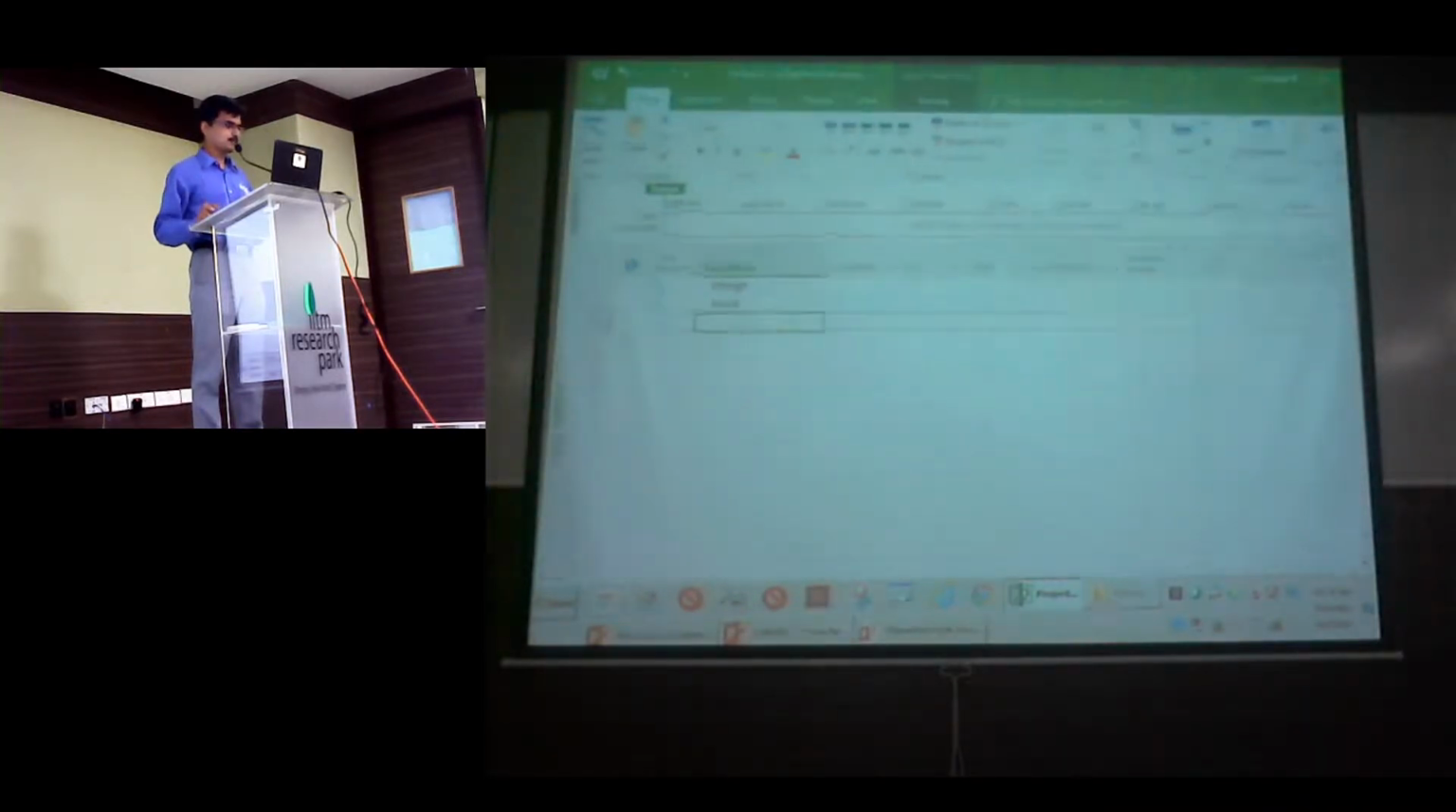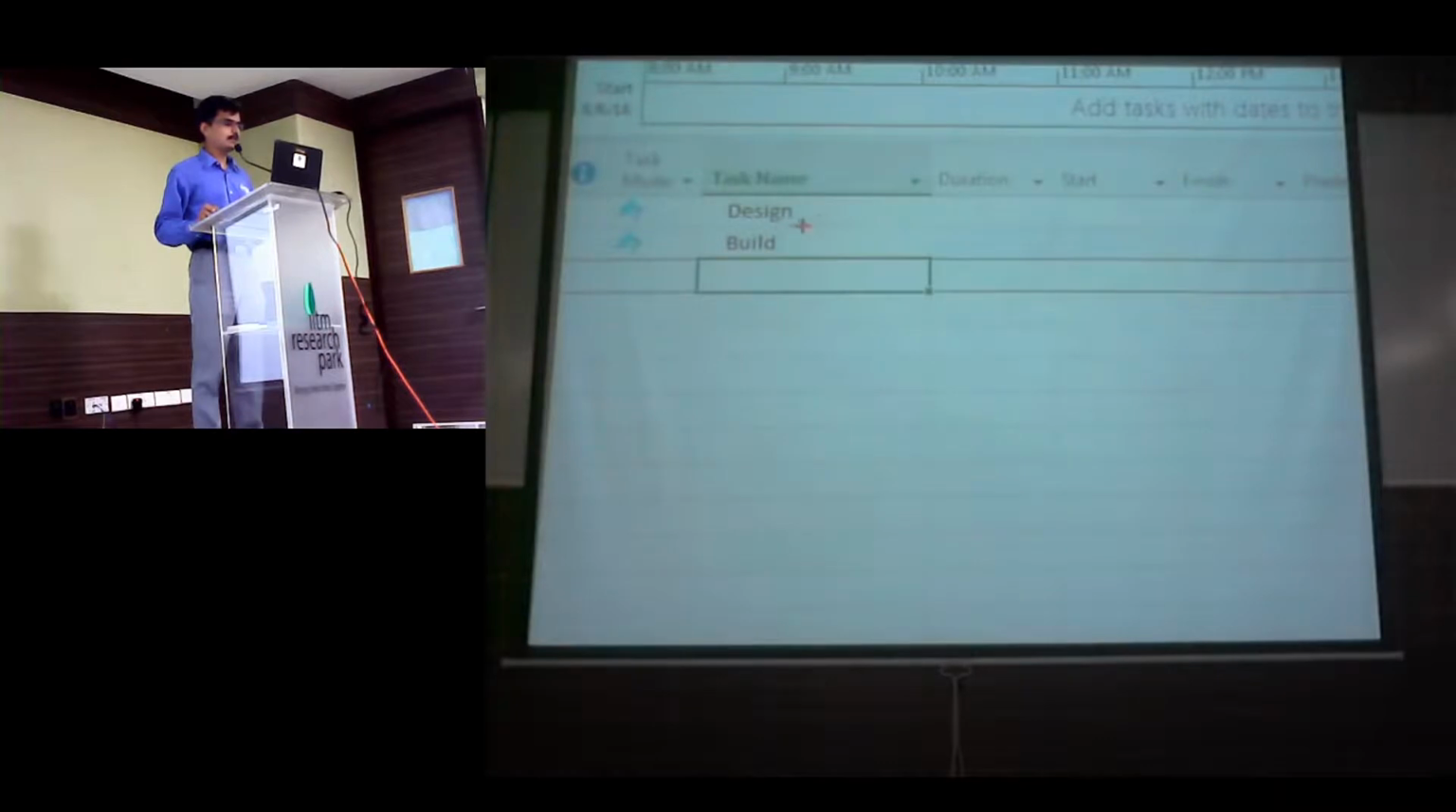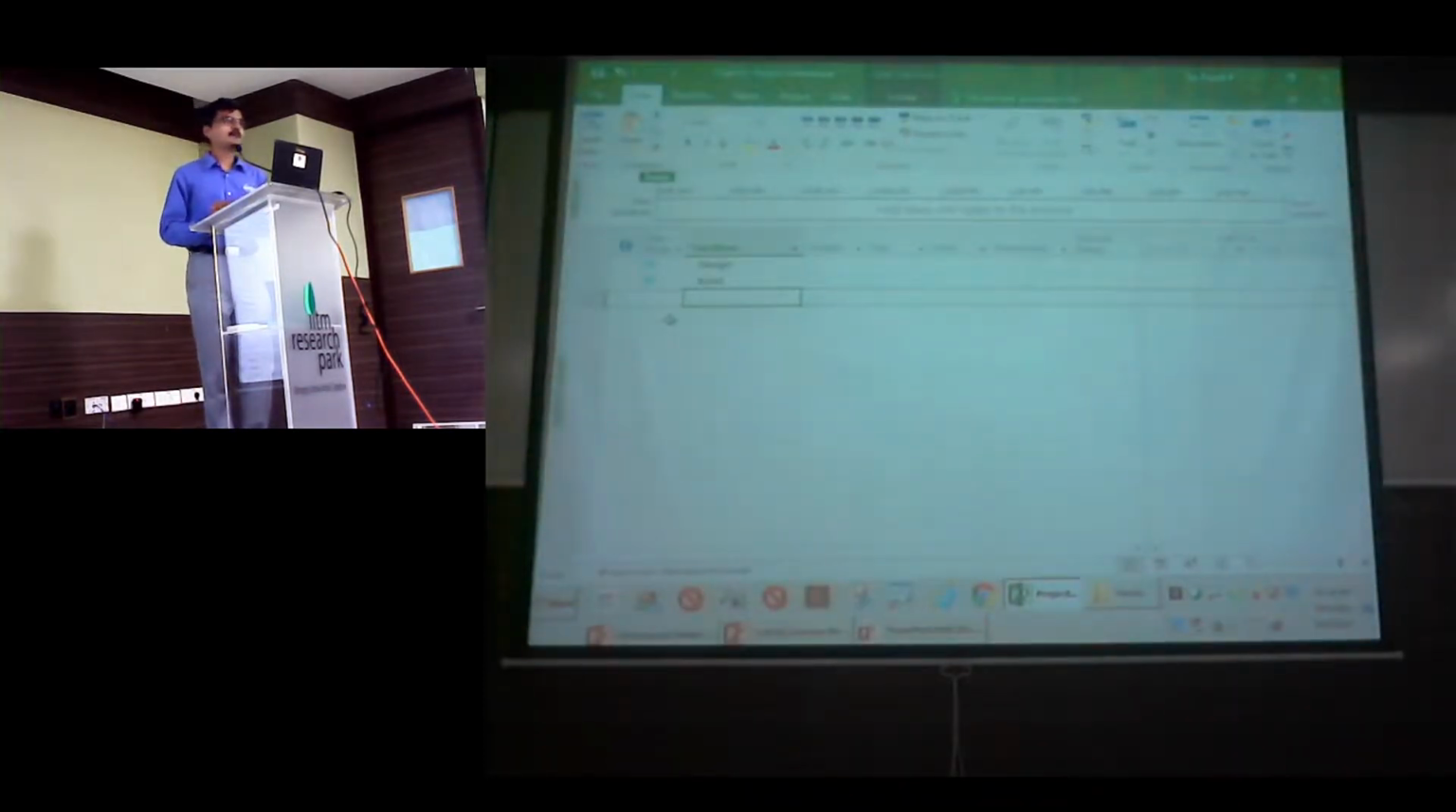Okay? So do you all notice that when I enter these two task names, none of these columns are getting updated? Did you notice this? Yes. Right? So which means that by default, every task is manually scheduled, which means Project expects you to fill in the duration and fill in the dates also. Why worry? We'll enter the dates. And that's how people think about it.